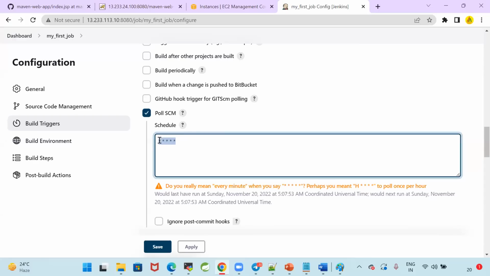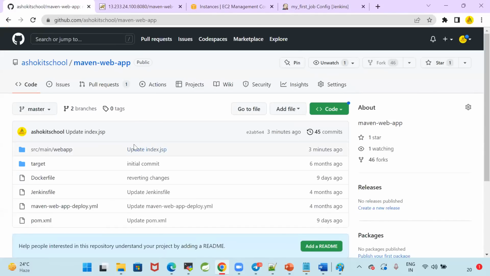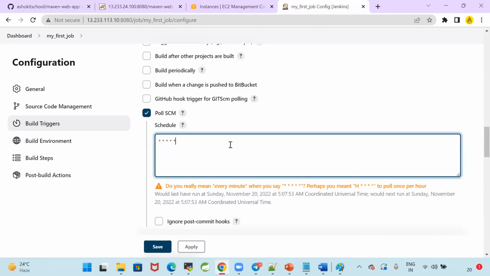What is the meaning of these 5 stars? Every 1 minute, my Jenkins will check with the GitHub repository: is there any code change? SCM is nothing but software configuration management. Here I have configured the scheduler. This is a cron expression with 5 stars, which represents every minute. So every minute my Jenkins job will check with the GitHub repository whether there is any code change. If there is a code change, the job will execute automatically. If there is no code change, the job will not execute. That is the meaning of poll SCM.